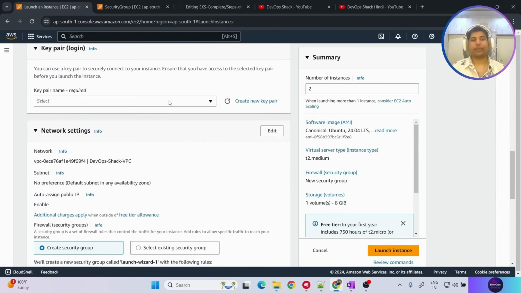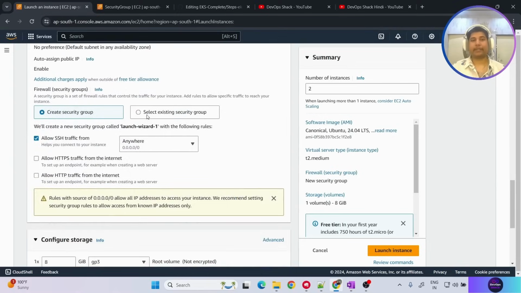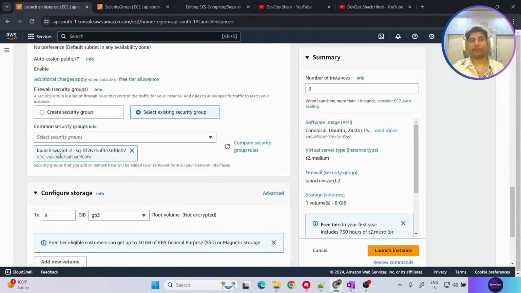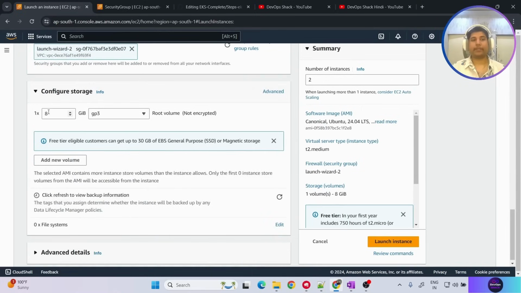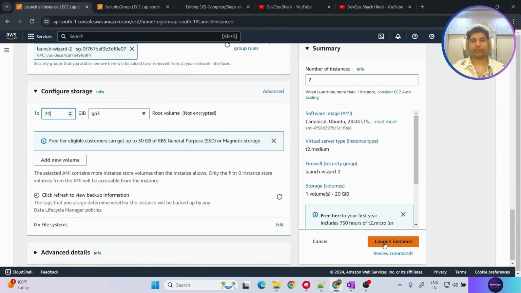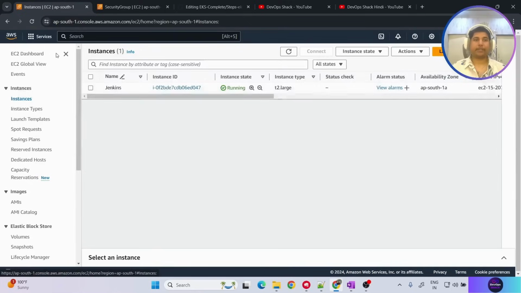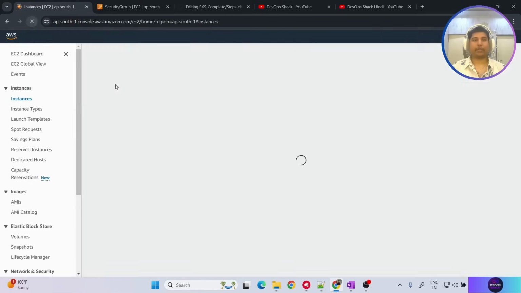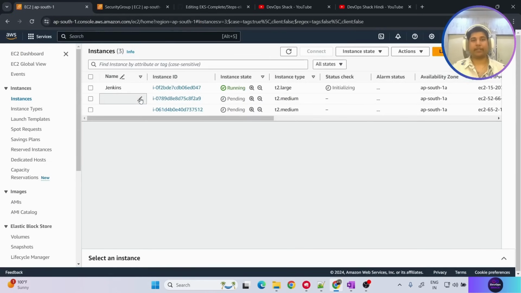Talking about key pair, again we are going to use the same key pair which I have on local, and the same security group that I explained, launch wizard 2. Talking about storage, I'm going to give them 20 GB of storage. Launch instance. Now let me refresh the page, and let me rename them one by one so that it's easier for me to understand.